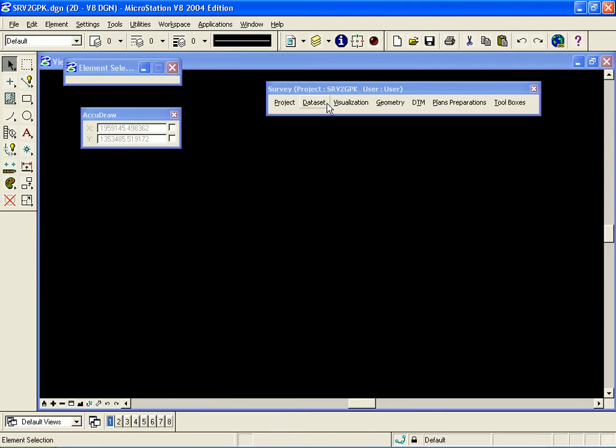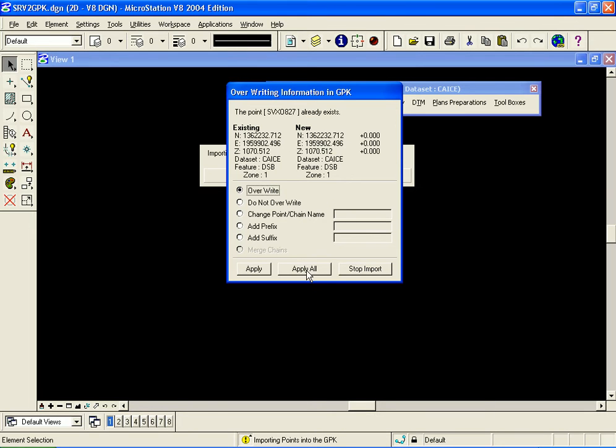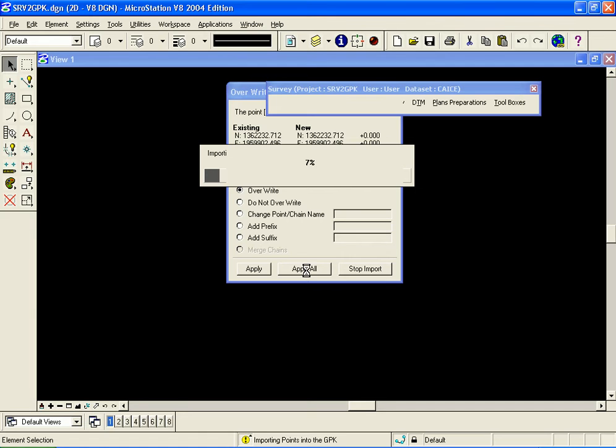Knowing the GDOT format, I happen to know that these are coded to be pickup points for photogrammetric survey supplementation. After reviewing and editing my survey data, I will go to Dataset, Import to GPK. I have some duplicate points. I will choose to overwrite those.